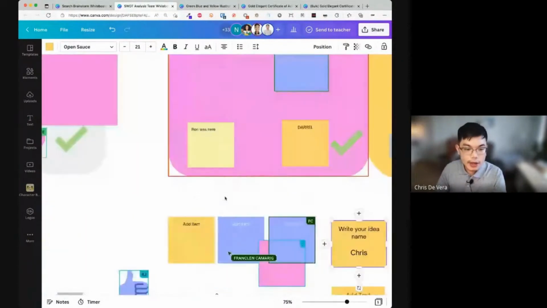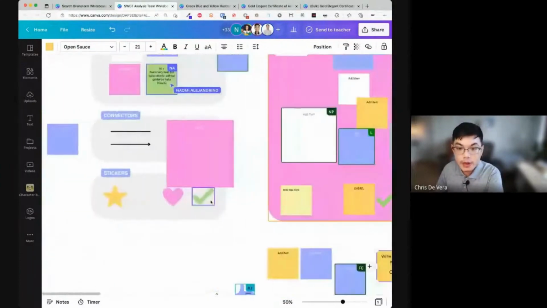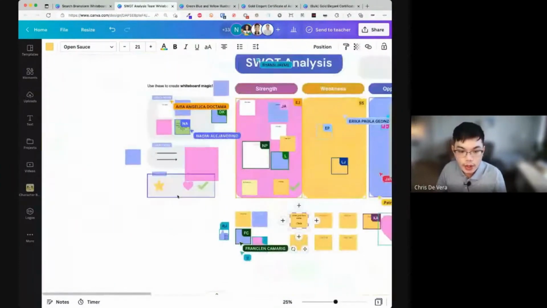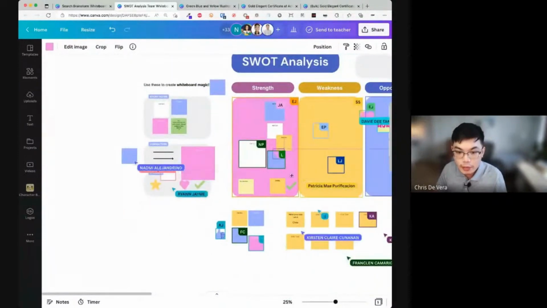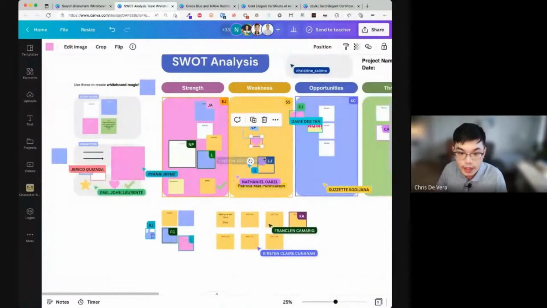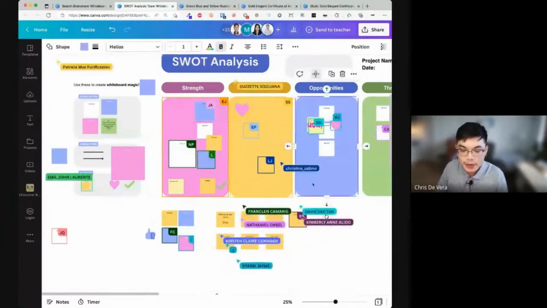Okay. What else? You also have stickers in the template. So if you like someone's idea, you can grab a heart, duplicate it, and then move it to that person's idea. So you can do that.